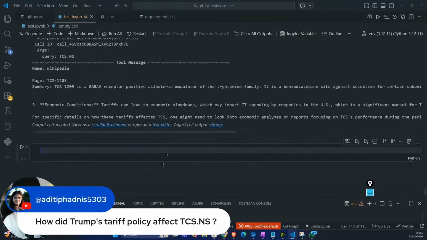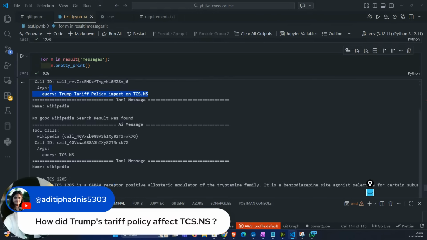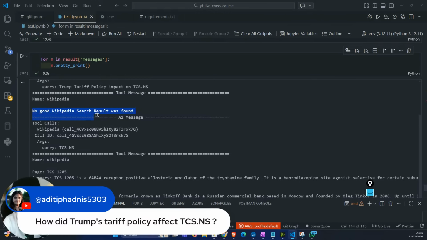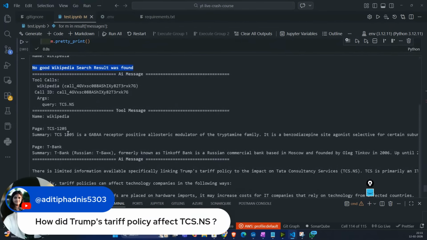Okay, guys, it's a huge mess, a huge loop now. Let's see. So, how did Trump's tariff policy impact the TCS/NS? So first, it's going to call Wikipedia. Guys, see the intelligence of the LLM here. It's not going to call get stock price of the TCS/NS, even though we had that word over here. It's calling Trump tariff policy impact on TCS/NS. Now it's fetching the response from Wikipedia. Not good. Wikipedia search result was not found. Then again, it's calling Wikipedia. Okay, then here it is going to fetch some result.